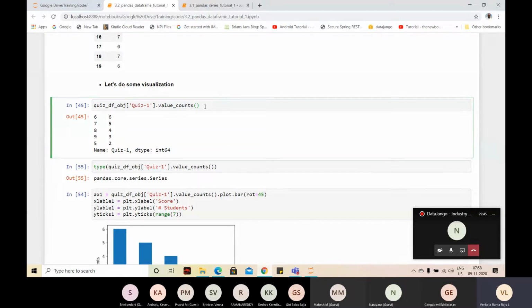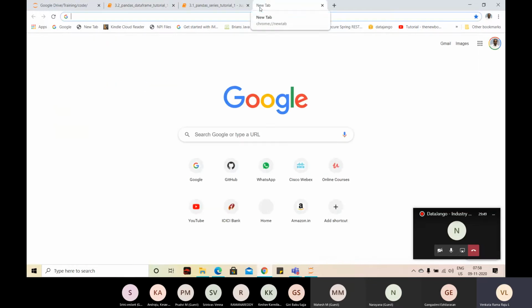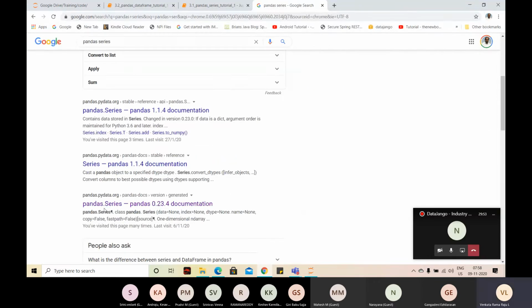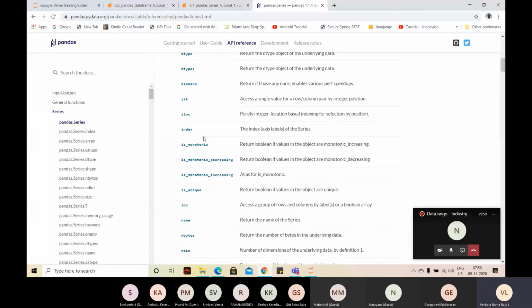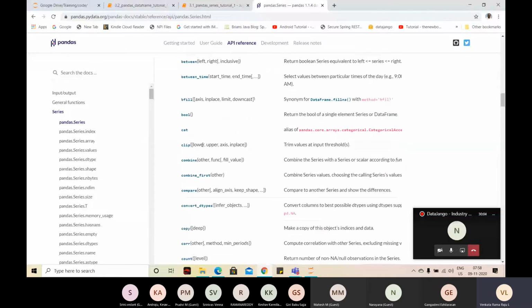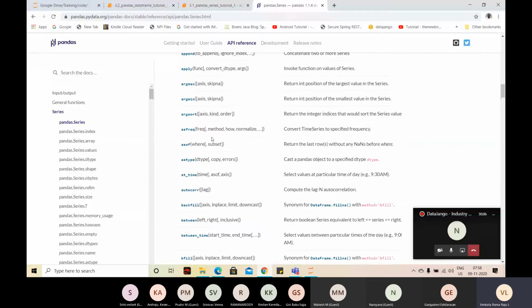How do you know what methods are present? Again, you need to go to the API. I think this one is the latest one. In the pandas series object, you have all the attributes and methods. You can compare two series objects, you can get argmax, argmin.